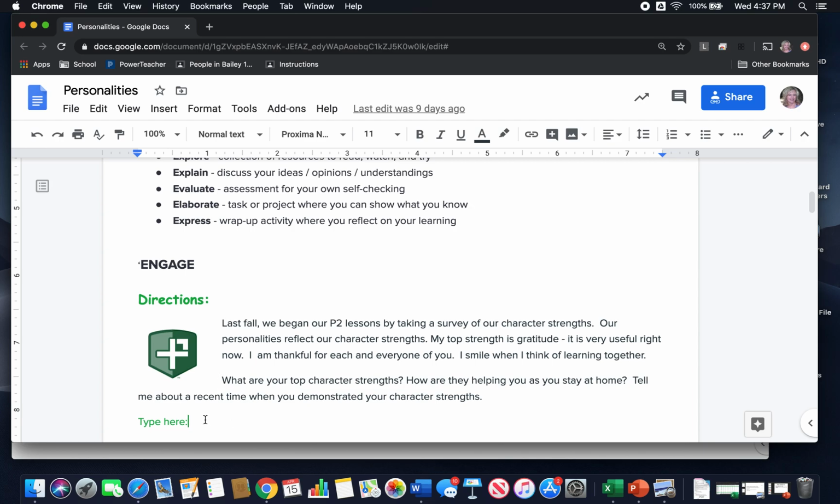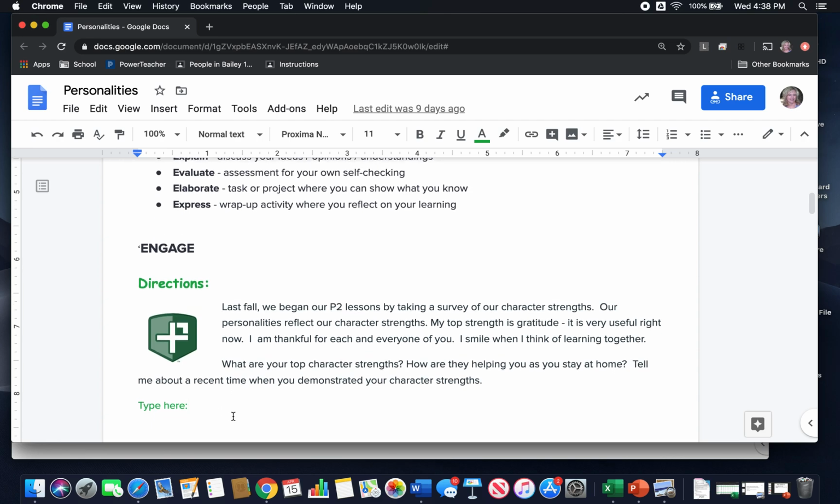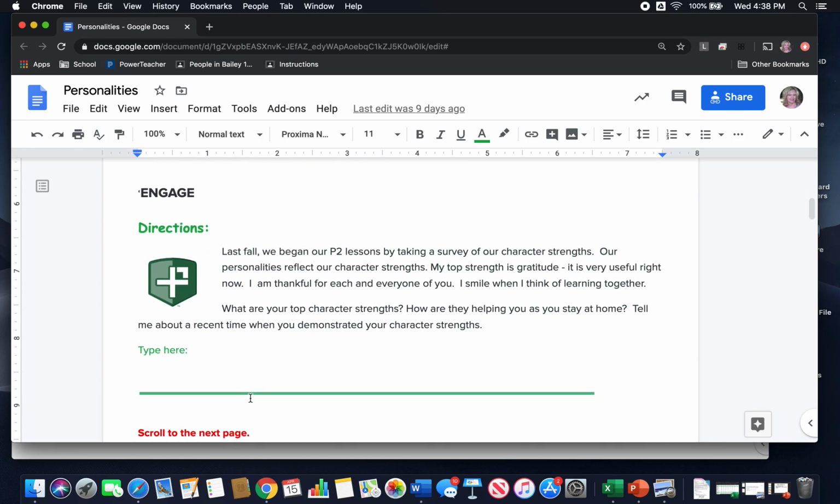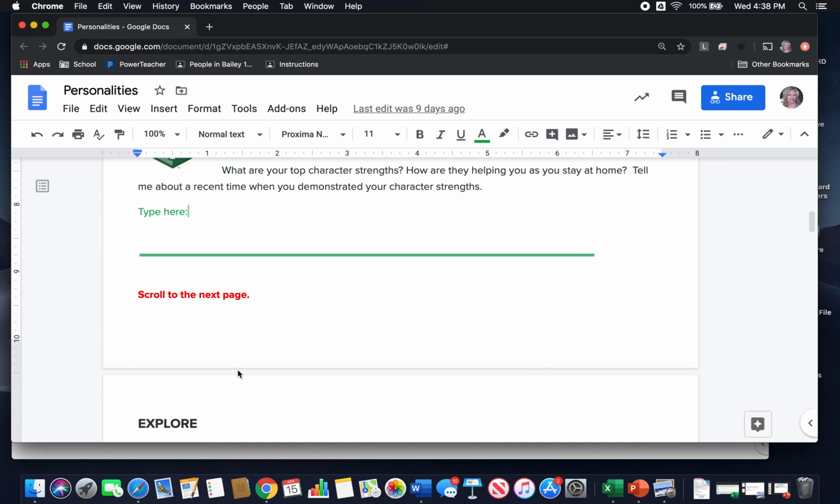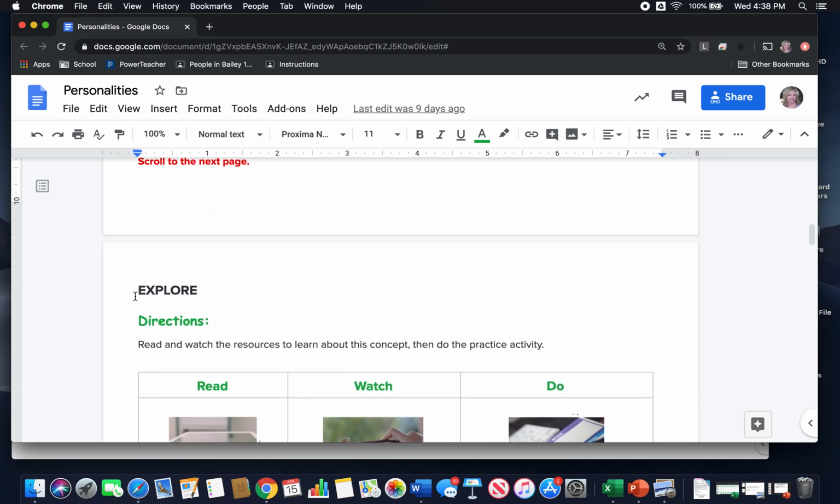I'd like you to take a few minutes, type right in here about the character strengths that you learned about during P2, and then tell me how those character strengths are helping you endure during this time of being home. Okay, so that kind of gets you thinking about personality. So now move on down to the Explore section.